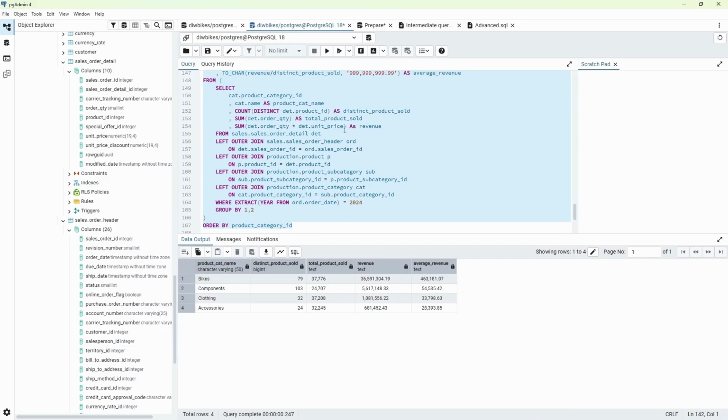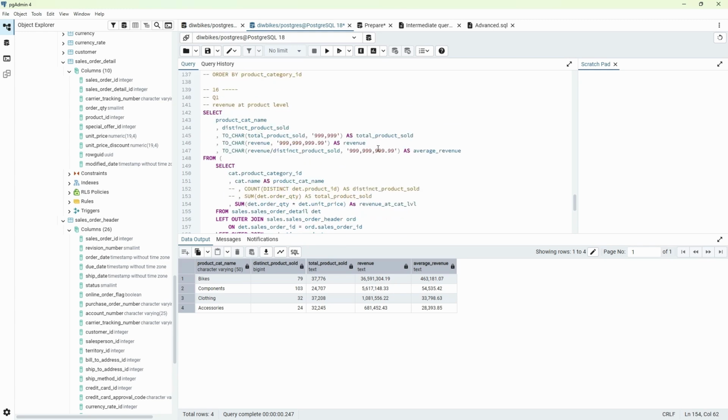Now keep in mind that this is at the product category level, not even subcategory, but product category. So we don't need this, we're going to remove this, and here we're going to say category level. We also don't need these three at this point, and we also don't need this converting it to properly formatting it like we did in the last video. So we're going to remove that, and we're going to say average revenue at category level. But one thing we do need is this.